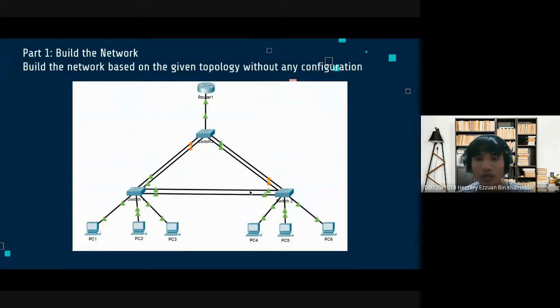Part 1, build the network. Build the network based on the given topology without any configuration. Okay, this is the topology. First, one router has 3 switches and 6 PCs.